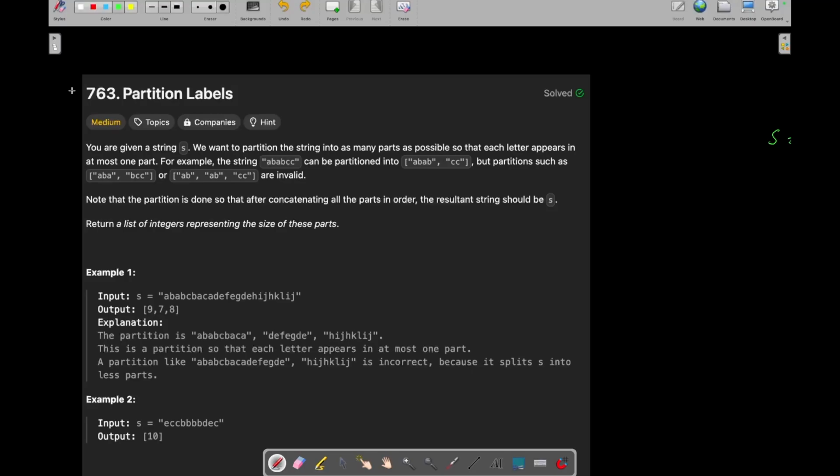Now we are going to solve today's LeetCode Daily Challenge, which is Partition Labels. So let's see what this question is and how we can solve it.